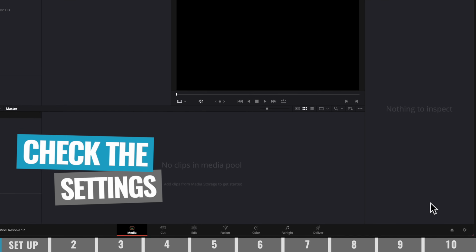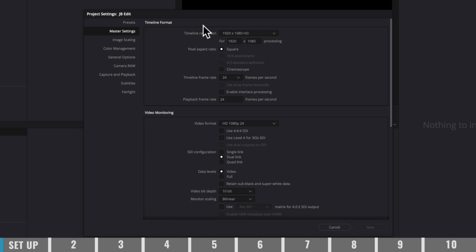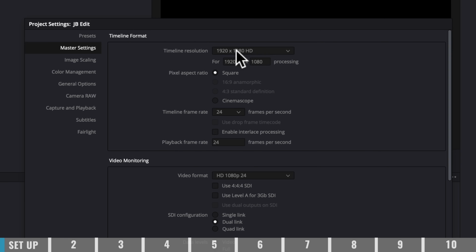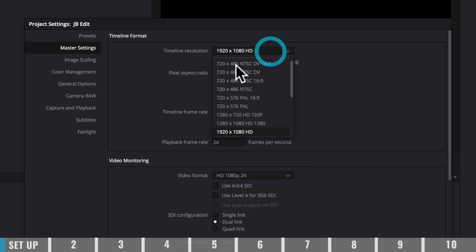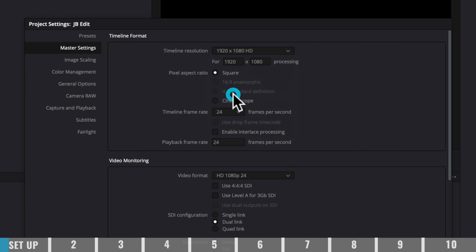So once you've created your project, the first thing I like to do is just to make sure all the settings are good to go. So you want to come down to here to this settings button. And then in here, you're going to set your video resolution or your timeline resolution. So if you're going to be creating a 1080p HD video, then you want to select here 1920 by 1080 or any of the other video resolutions that you're going to use. So if you want 4K, that's in here, or 720p. For this one, we're going to leave it here at 1920 by 1080.